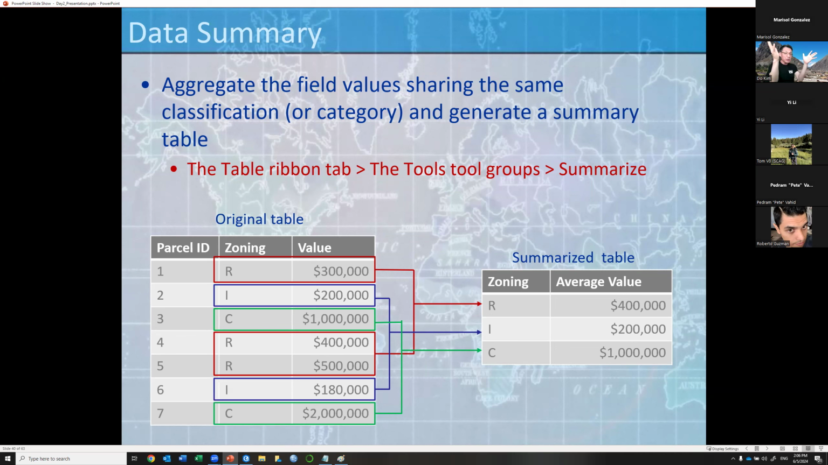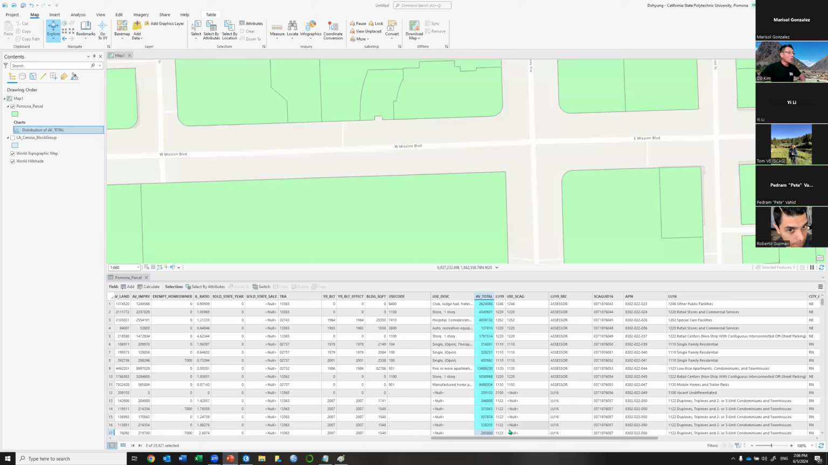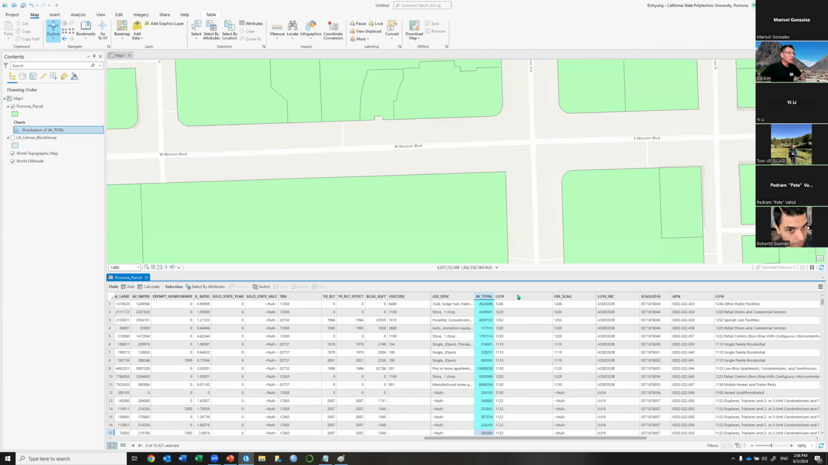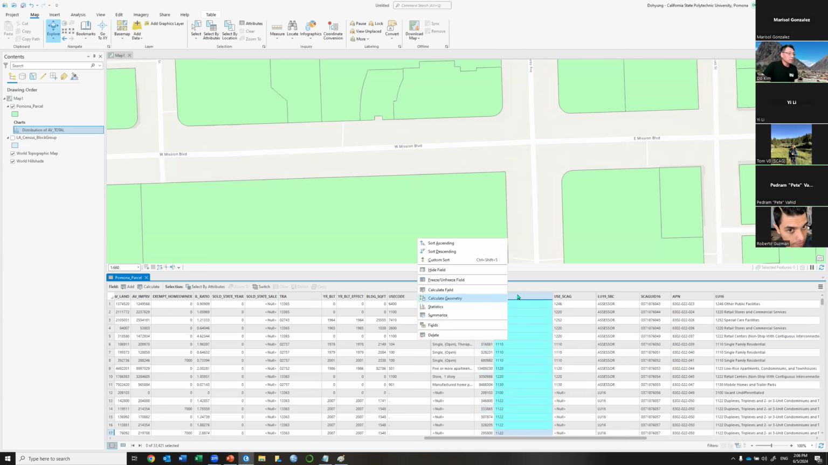That's the conceptual thing, the concept of this pivot table or summary table. So that's what we are about to do. Right now, what I want to do is right click on my LU19 field.